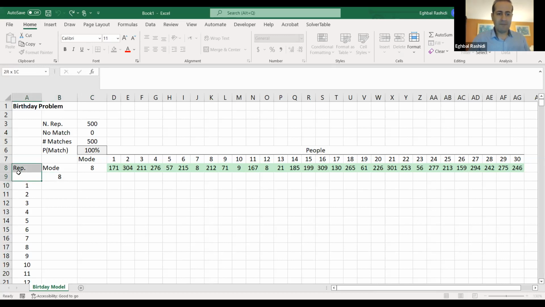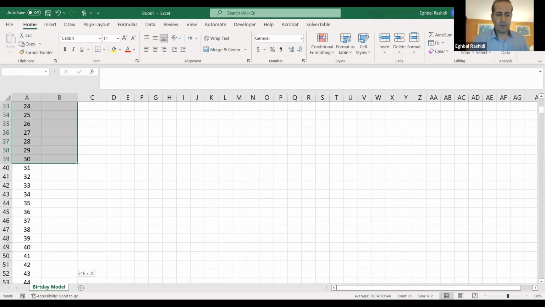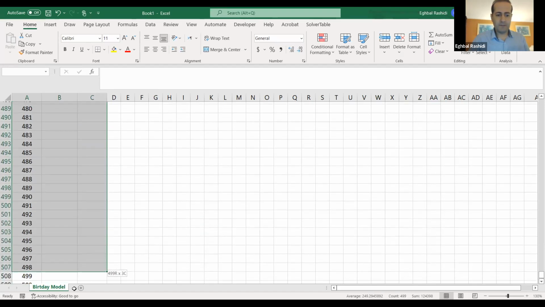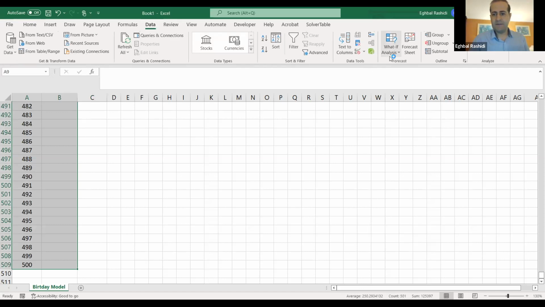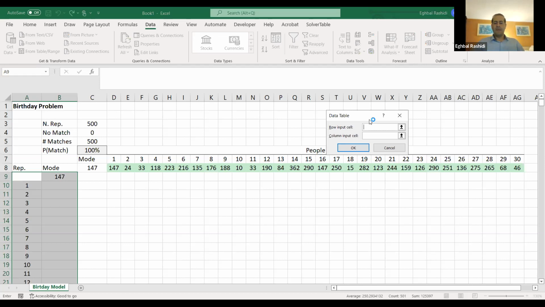I'm going to grab from this cell here, which is empty, and the next cell, which has a reference to the mode here, and I'm going to select all these cells, the table. Then I'm going to go to Data, What-If Analysis. It has been a while, I might have forgotten where it was. Data Table. Then come here. We have a row input cell. We're going to leave it alone. We don't have any input cell. For the column input, there is actually nothing that you need to input here.